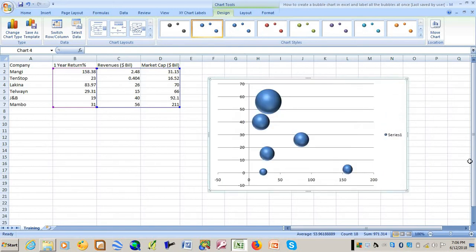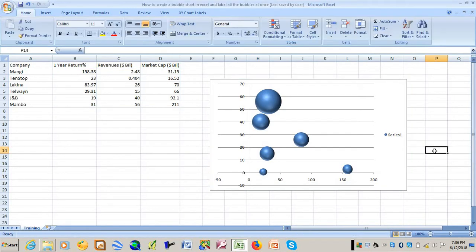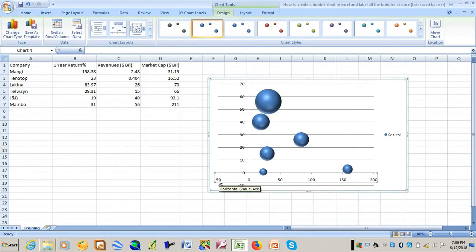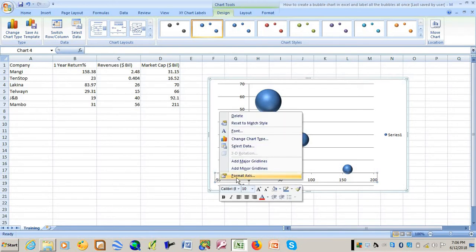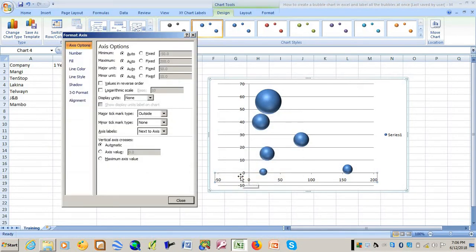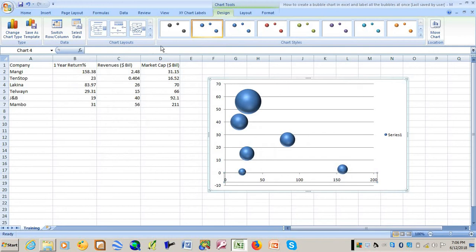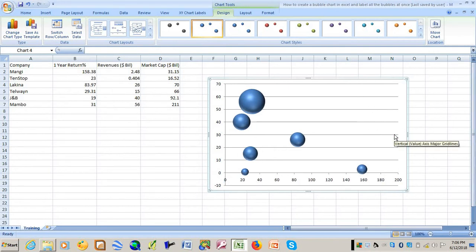you have your bubbles. You see here you have negative 50, but you don't need negative 50. So what you do, you select the horizontal axis, which is the x-axis, and you say format axis. I'll just put fixed and put here 0. Click OK to close.